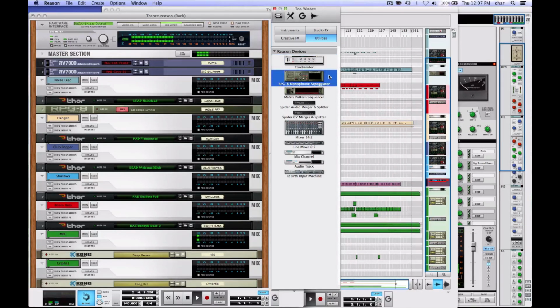Beneath that is the magical RPG-8 monophonic arpeggiator. This utility device attaches beneath any instrument and comes with its own sequencer lane for MIDI input. This is one of the most crucial components of trance and most other electronic dance music production. We'll dive into the details of this one soon.